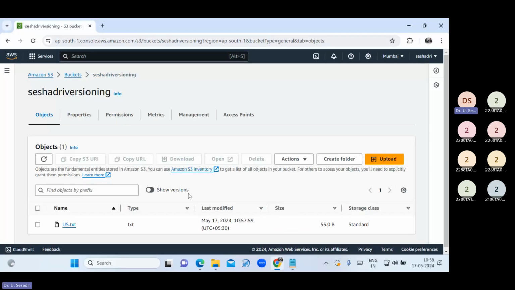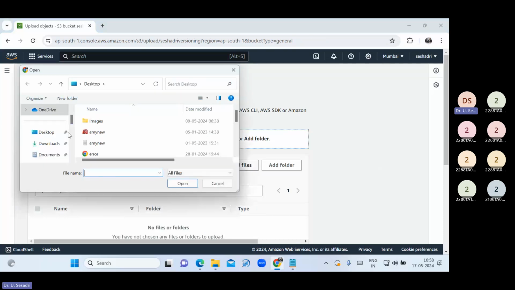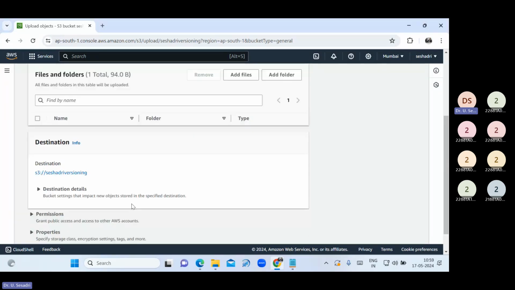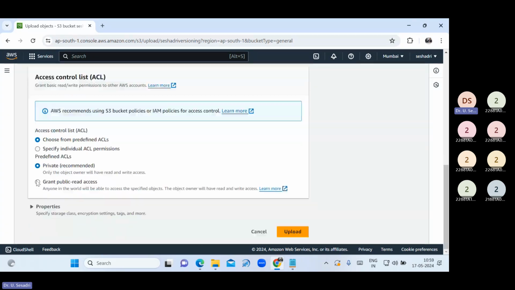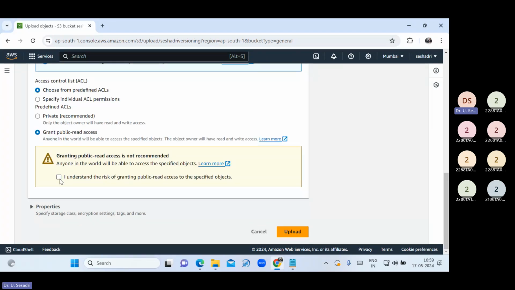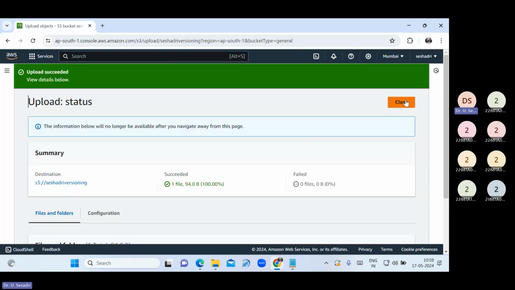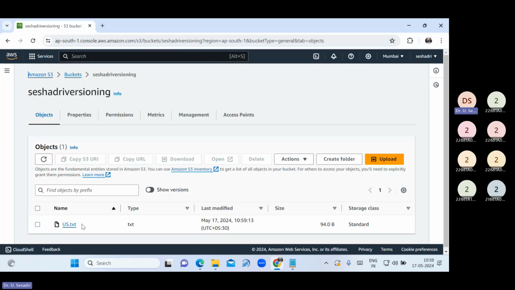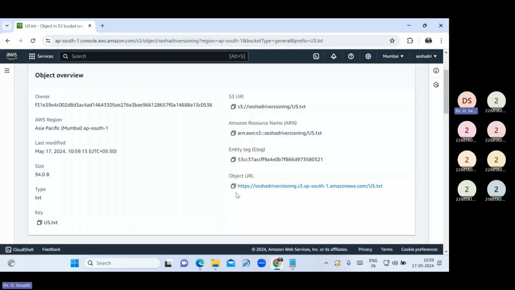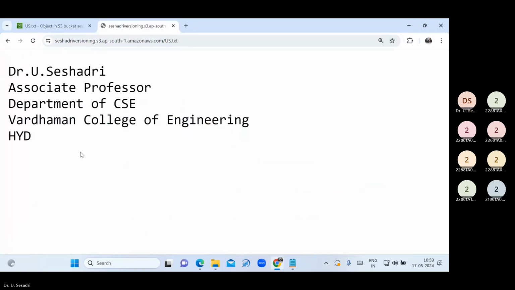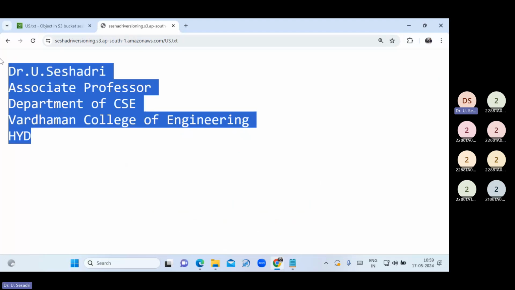That is, click on the upload option, add file. See that on my desktop the US notepad file is there. Click on open, and here I give grant public read access permission. Put the tick mark for acknowledgement. Click on upload. The object is uploaded. Now, if you want to view the object, just open the object, copy the object URL and paste it in the browser. Then we observe that we are getting the updated one.